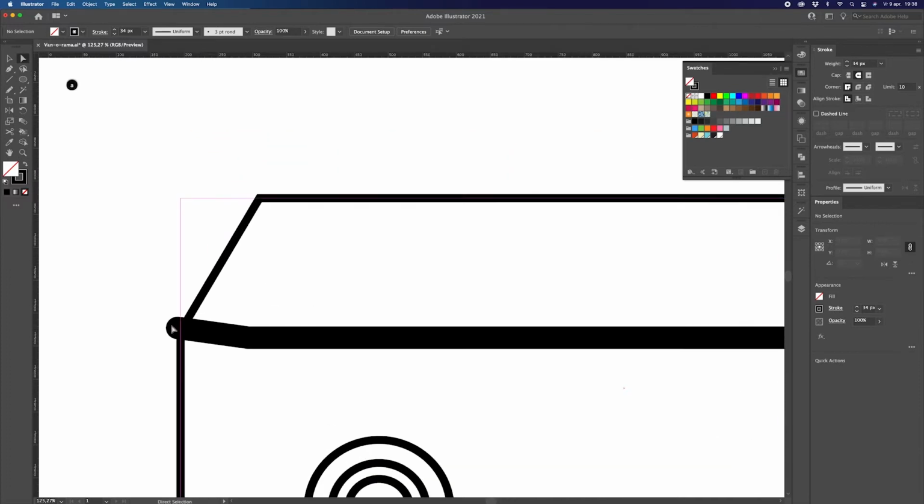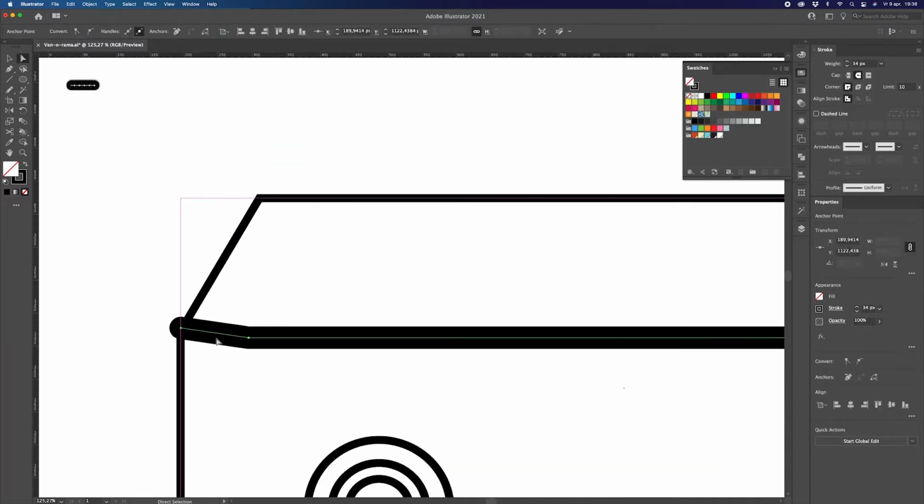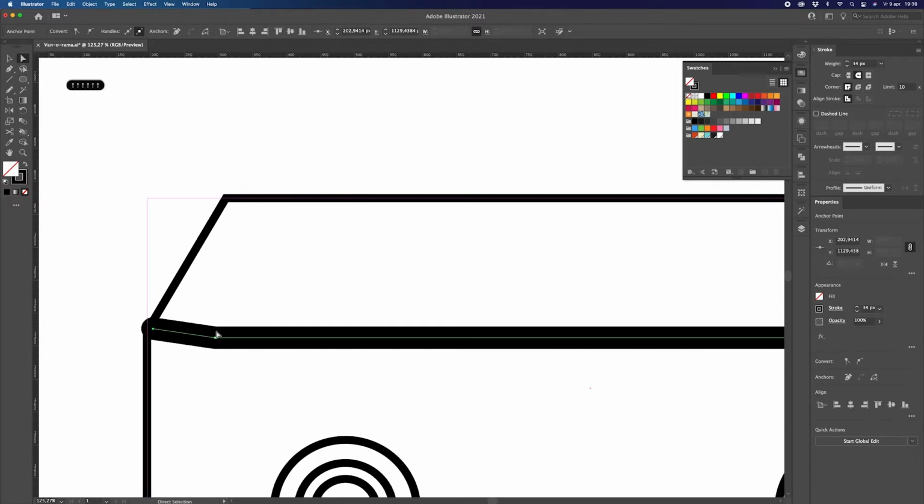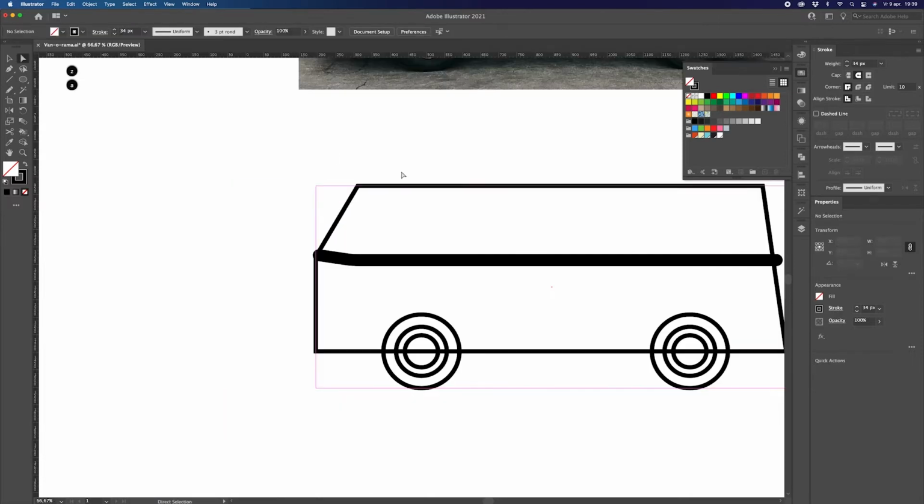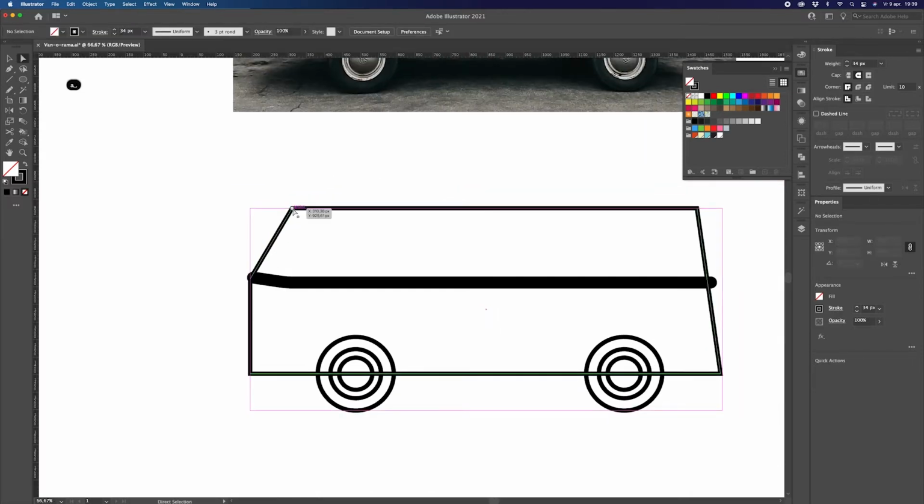I'm going to bring this one a bit back, because I just want it to overlap a little bit, and then I'm going to gently round this one off. You can do this by grabbing the direct selection tool, hitting the anchor point, then selecting the little circle, and if you pull it in, you can round your corners.